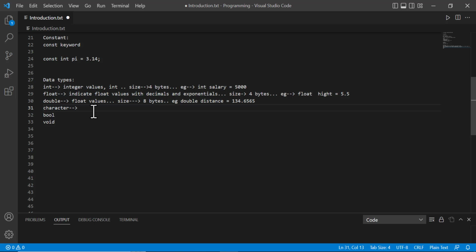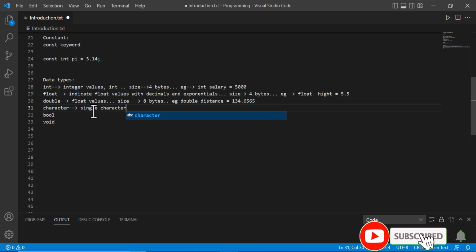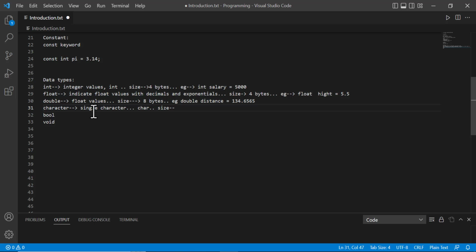Next data type is character. This data type is used to indicate a single character, and the keyword used is char. char is a keyword used to indicate the character data type, and the size of this data type is 1 byte. An example, char test equals, within single quotes, h. So here the character data type value is written inside single quotes.